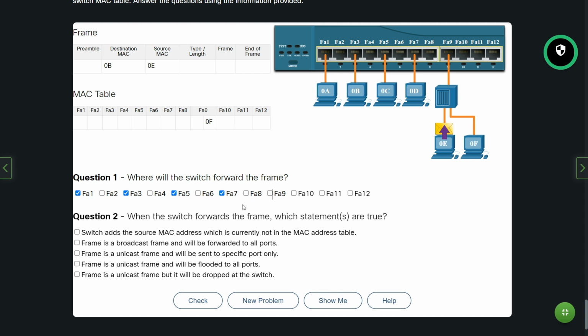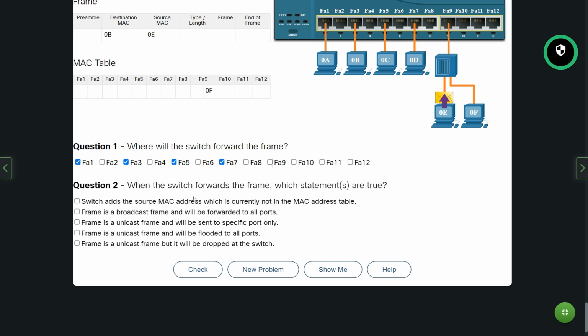Okay, no, only Fast Ethernet 7. And when the switch forwards the frame, which statements are true? Switch adds the source MAC address; known frame is a broadcast frame and will be forwarded to all ports.